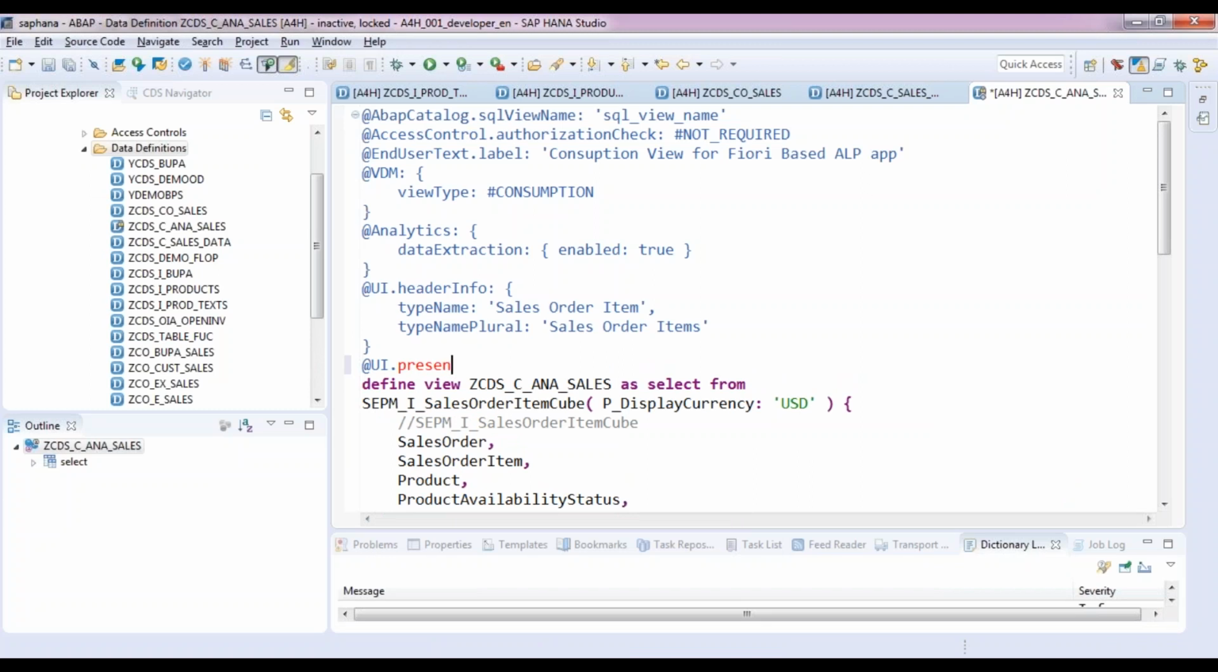This presentation variant feature is available from NetWeaver SP5 onwards. That's the reason this annotation is not displaying here in my current system. But if you are on an S4 HANA system, guys, this annotation will be available to you. Currently our system is a pure ABAP on HANA system, not even an S4 HANA system. In S4 HANA systems, the presentation variant annotation is available.